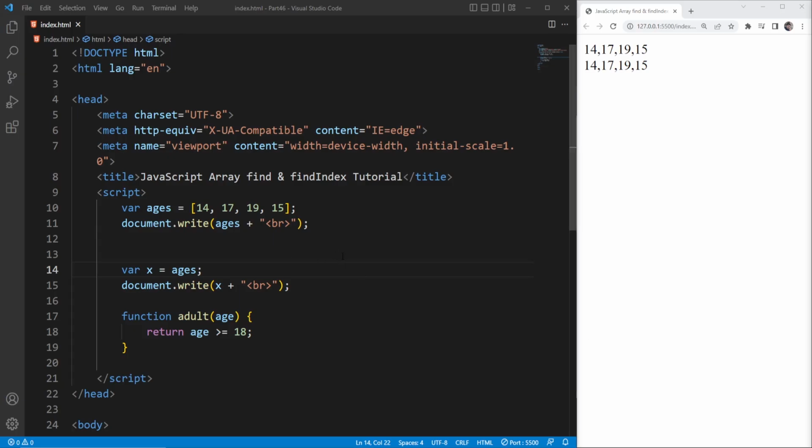As usual, we open our Visual Studio Code editor and my browser using the Live Server extension, and I already created an HTML document named index.html. As you can see, inside the script tag we have an array, and we have a total of 4 values in this array. And as you can see, here we use our previous tutorial function, adult. This function is going to compare the array values one by one.